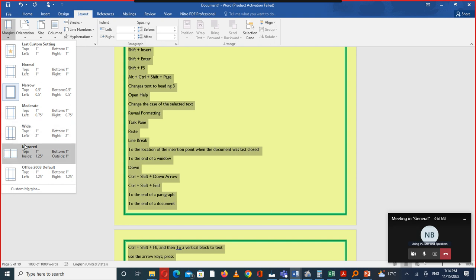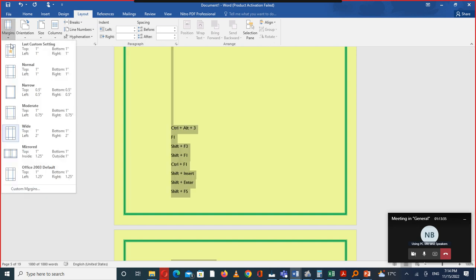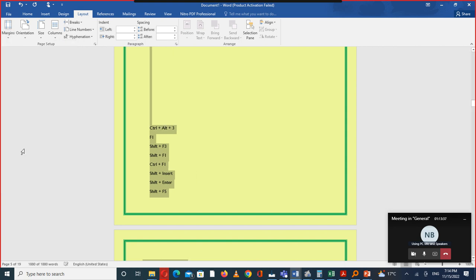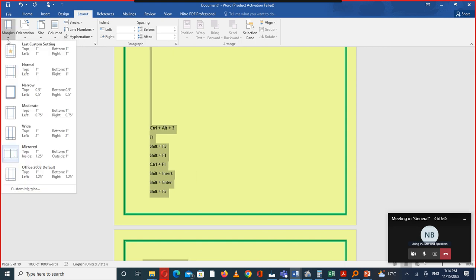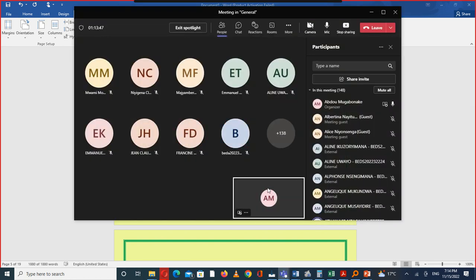Then the wide one will come in the middle. The mild one will come like this. But you can also customize your margins. You can customize them by typing.